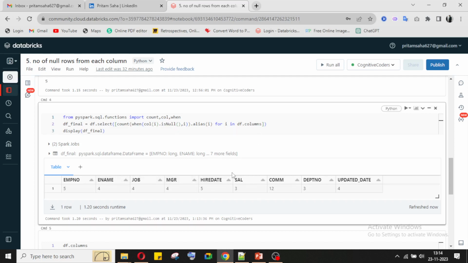Okay, this is a very common real-time scenario that we get in our ETL process. Okay, so I think you have understood the concept.